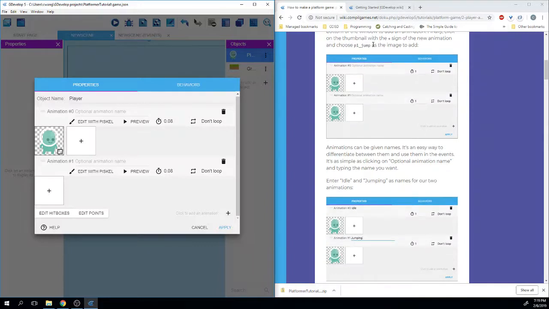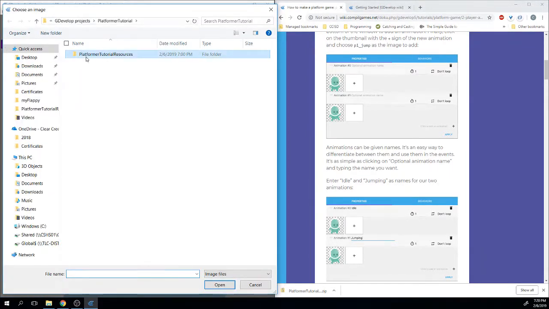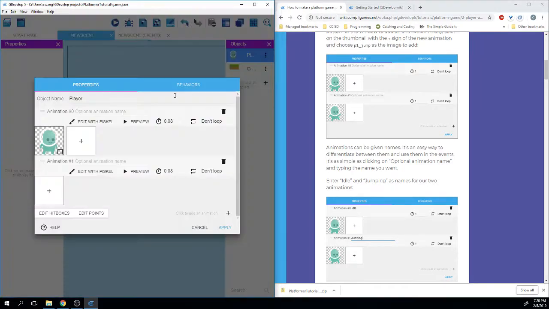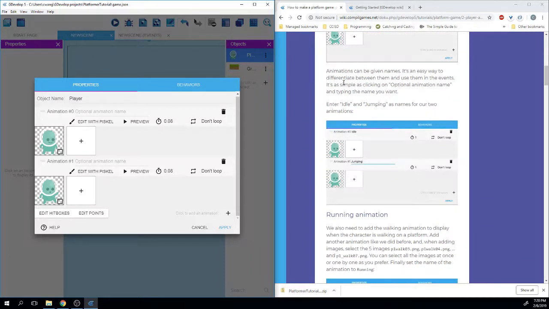I'm going to click on a thumbnail with a plus sign of the new animation. Choose P1 jump. Alright. Similar animations can be given names. It's an easy way to differentiate. Name this idle. Name this jumping. Oh, jumping.